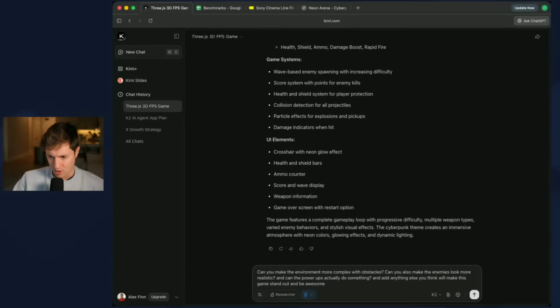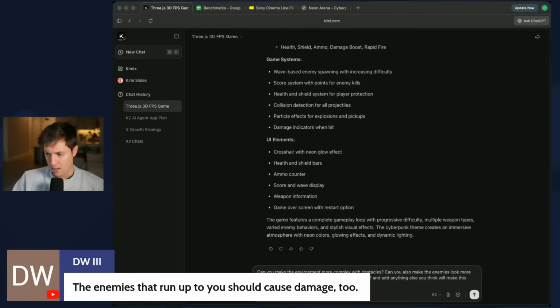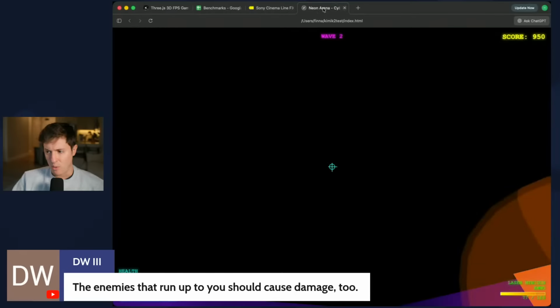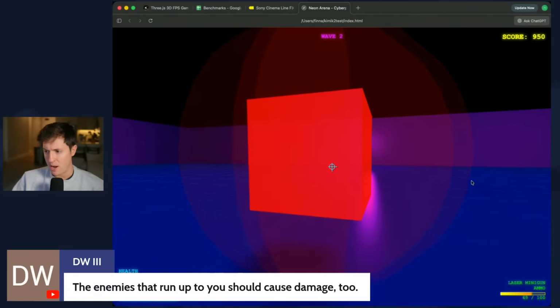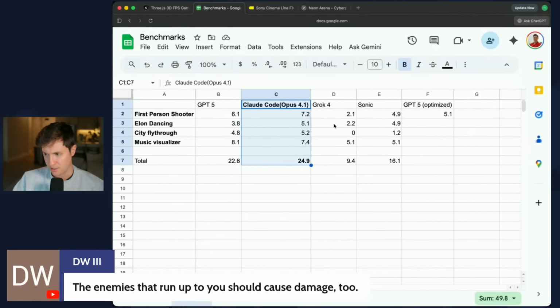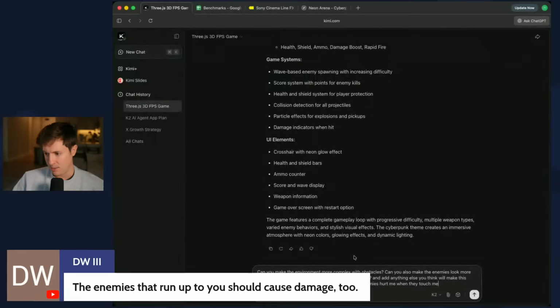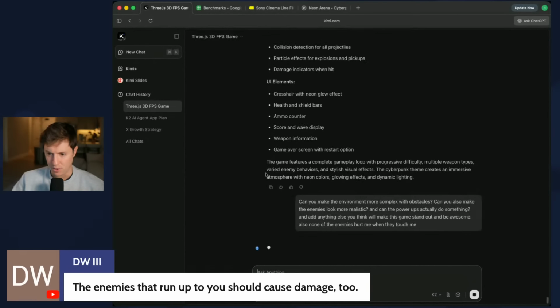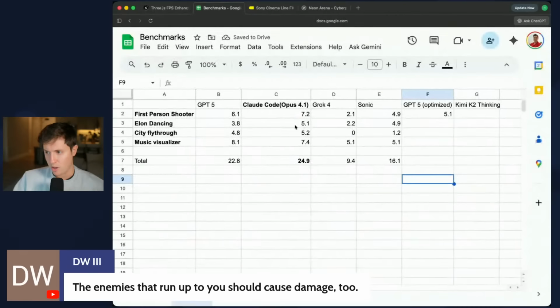That's a good point. Good call out, DW3. Also, none of the enemies hurt me when they touch me. So Kimi, I thought this was a wild success for a first try, to be quite honest with you. But I give every other AI model a second chance. So let's put Kimi K2 Thinking in here for a second shot at improving the game. Let's hit enter on this and see what the improved version looks like. And then we'll run through all the other benchmarks as well.